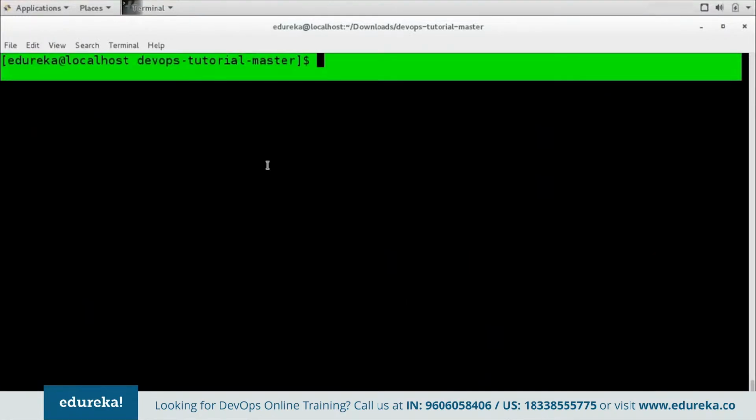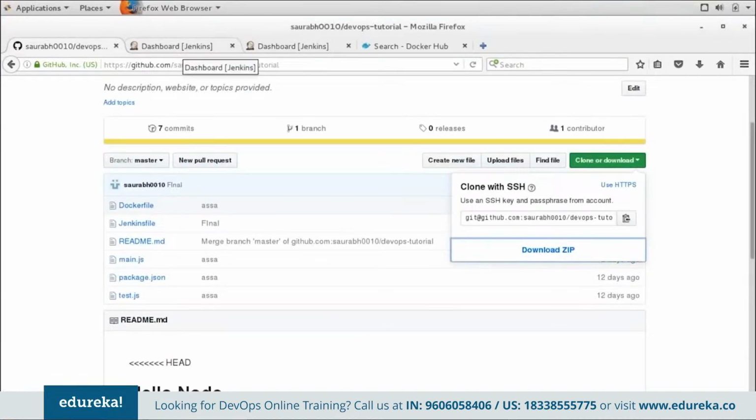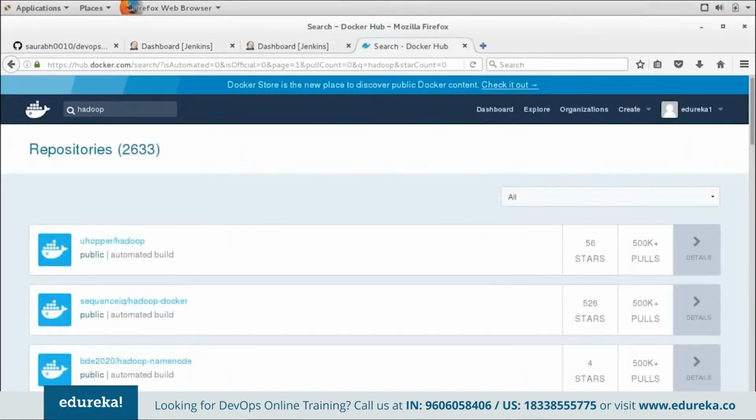So I've told you how you can create an image using a Dockerfile. Right now, I'm going to use Jenkins in order to clone a Git repository, then build an image, and then perform testing, and finally push it onto Docker Hub, my own Docker Hub profile.